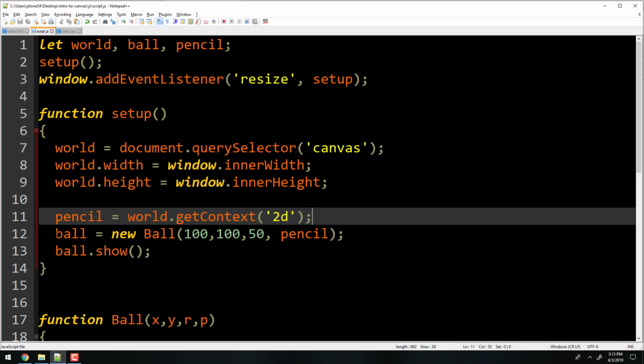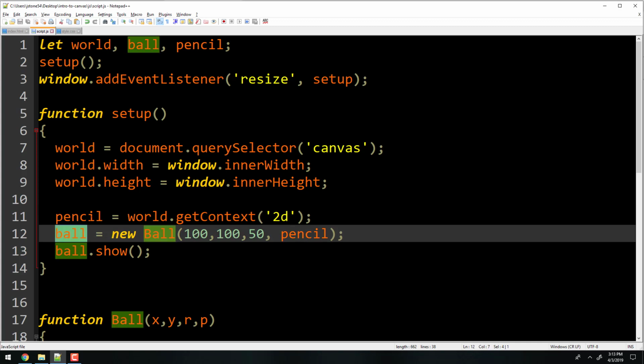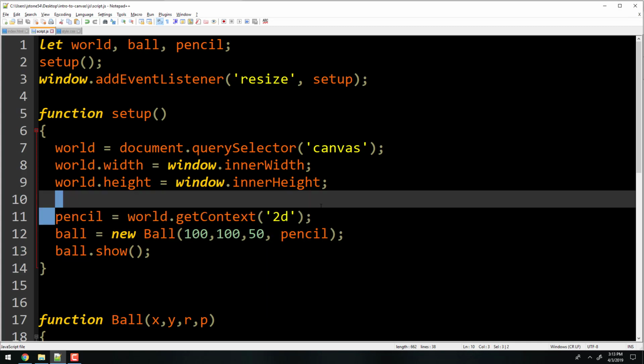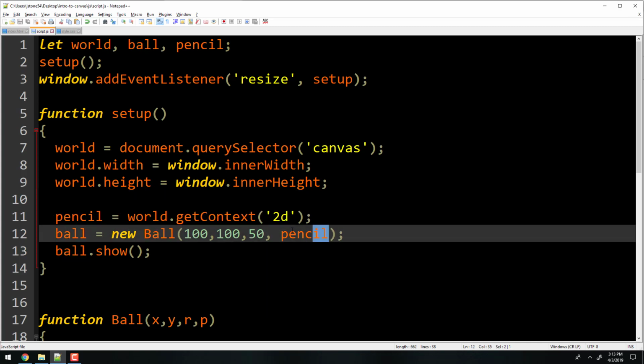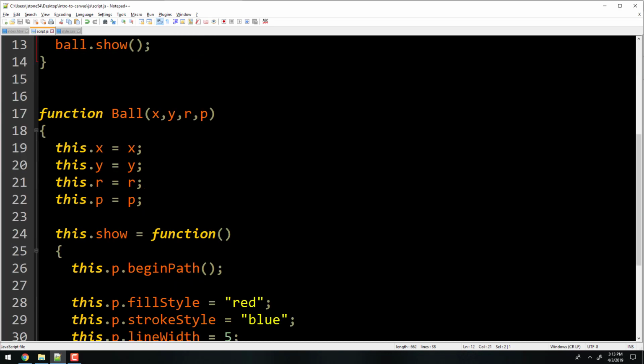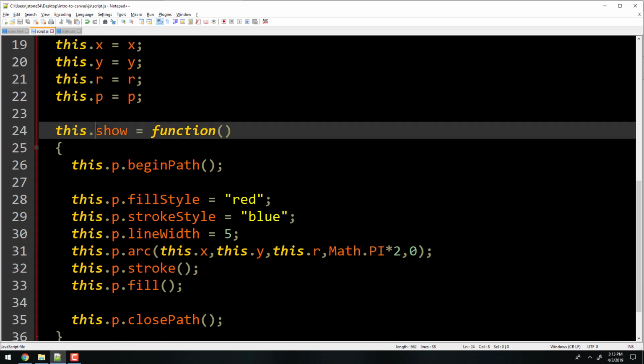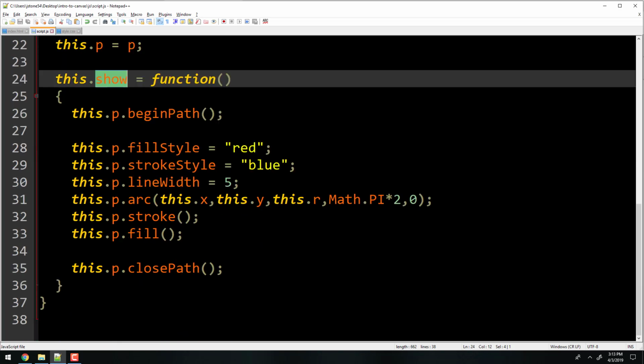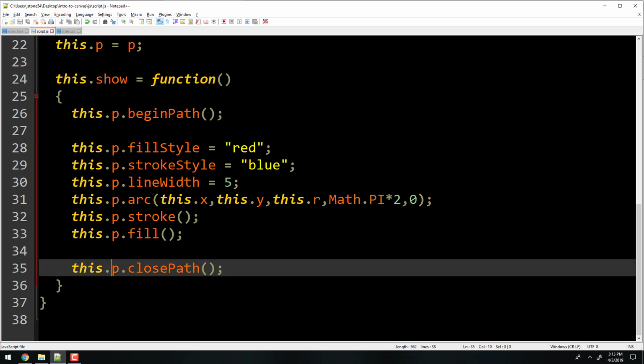And then I'm going to create a ball, and I'm going to use this pencil to draw that ball. So I pass this pencil into my class we just made with an X, Y, and a radius parameter right here, X, Y, radius, and then the pencil. And then I have a function that is going to show it. What's it do to show it? It begins and closes the path.